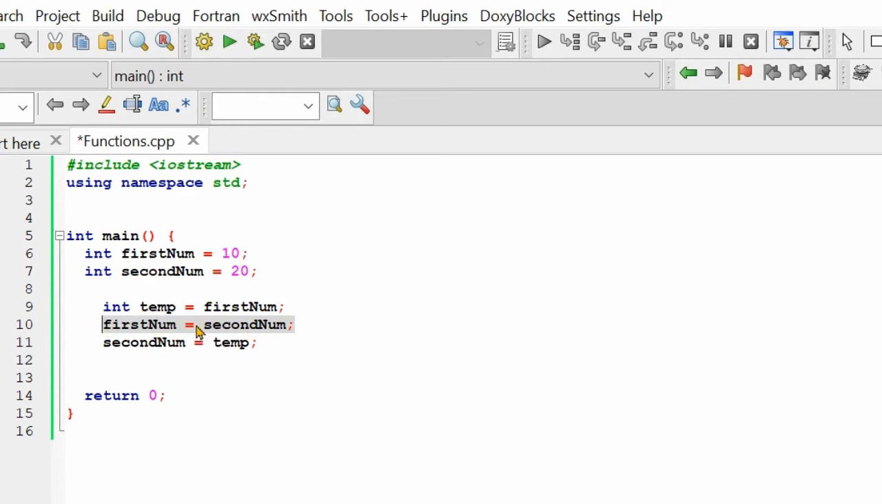Both variables have the same value but in different locations. In a similar way, we assign the temp value, which has stored the value of first num, into second num. In this way we have exchanged the values of first number and second number.